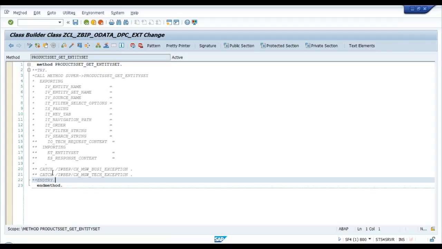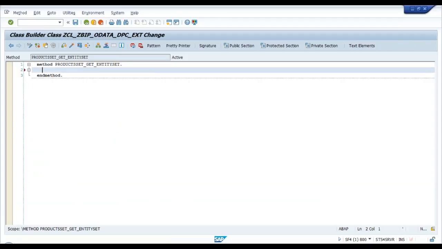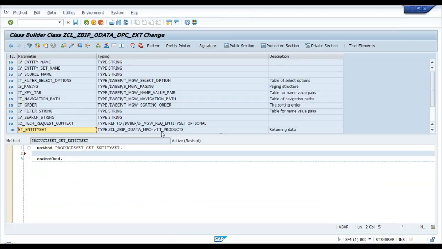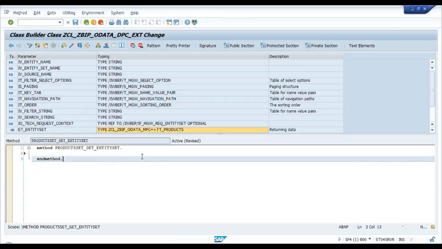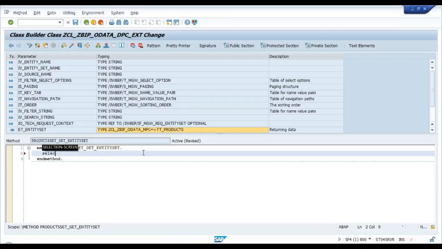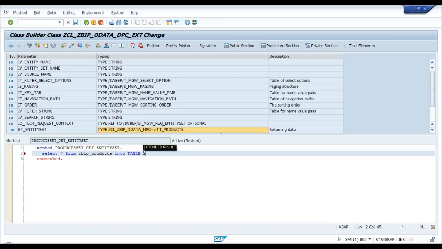So in the get entity set, what I'll do is I'll return all the product information. So simply I will look at the signature, and you can see it's compatible with the database table. So I can just say a single select star from my ZBIP products table into table ET entity set. That's it. Save this. Let's go back.